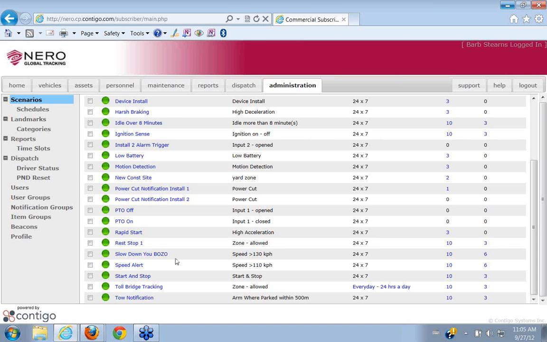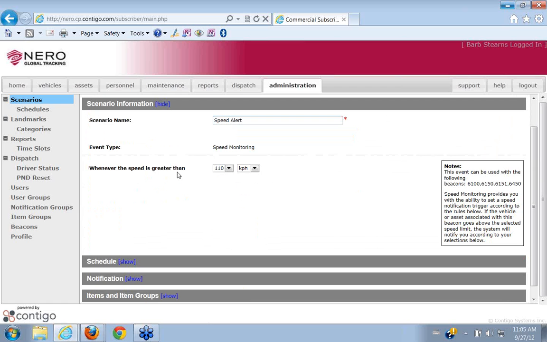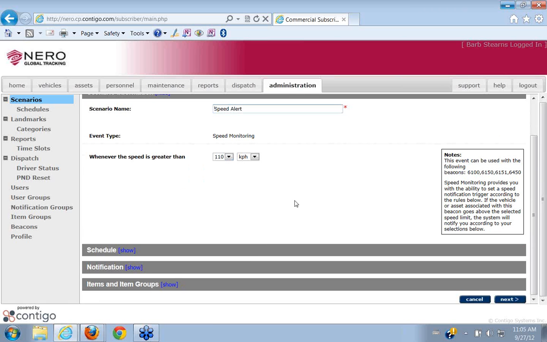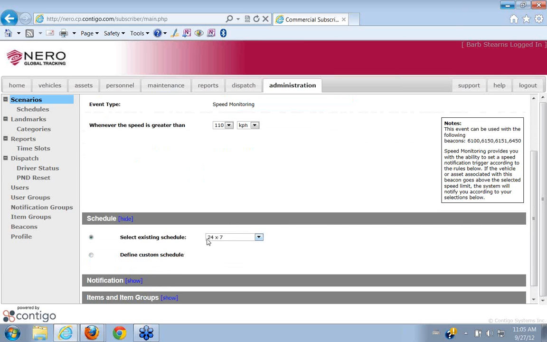Now, what you might wonder is, why would I want two? Well, here's the beauty of it, because with any scenario, if you click on the actual scenario, we get to go in and look at it. So we see the name we gave it, that it's speed monitoring. It's going to generate anytime the speed is greater than 110. We get to determine when that applies. This one is 24/7, so it's happening all the time.